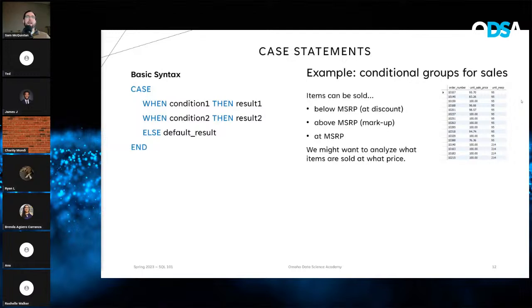But we might want to analyze what items are sold at what price. So in this case, we would want to formulate some rules that would encompass all of the different conditions or cases that we could have. And in this case, what we would want to do is call our case statement something along the lines of sale bucket. But you could name it whatever you wanted. And then we would have three rules here.